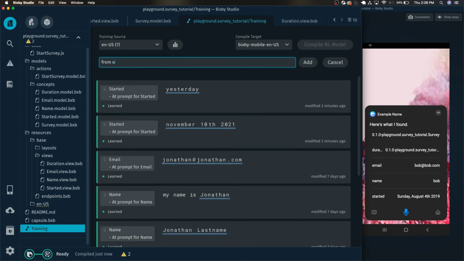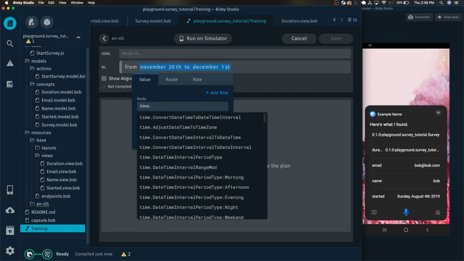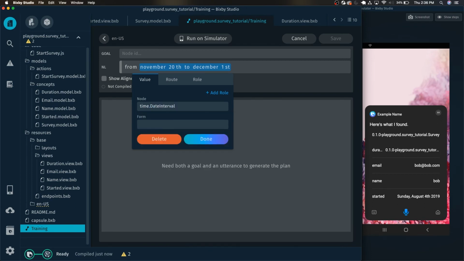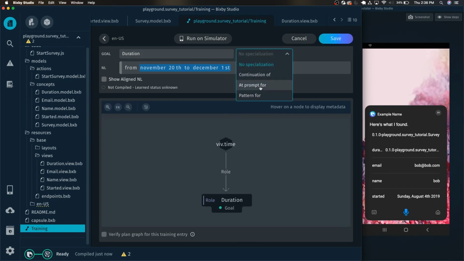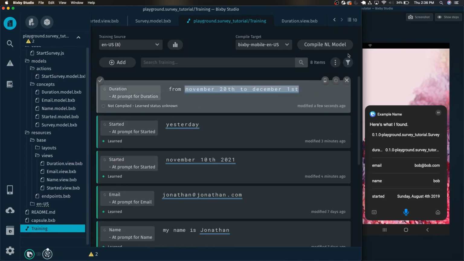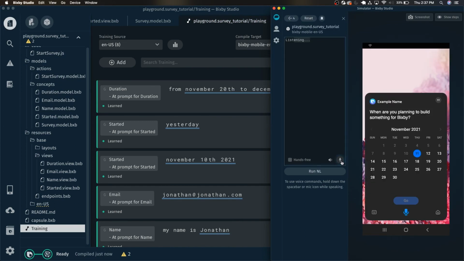And in this case, I'm just going to do from, let's say, November 20th to December 1st. The training for this should be time.DateInterval. And this will be the duration at prompt for duration as well. So you guys probably are getting the drill at this point. Go ahead and try that out. From December 3rd to December 25th. When are you planning to build something for Bixby?